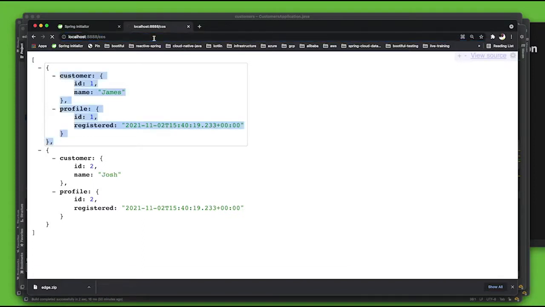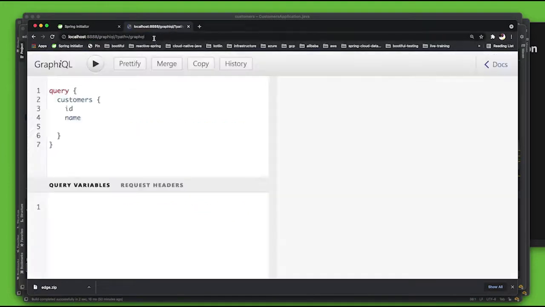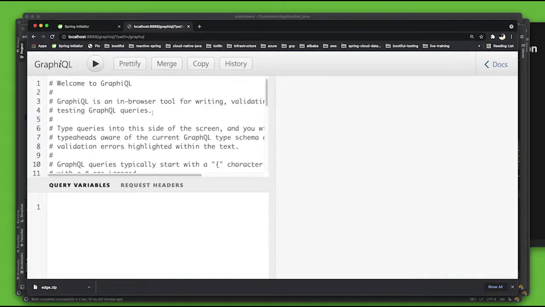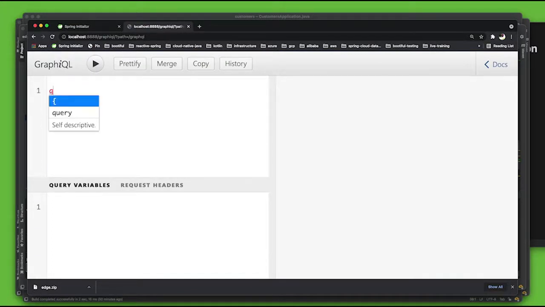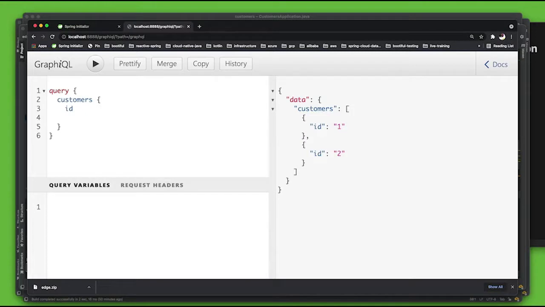Okay, so CORS, that's still there, right? Now we can go interrogate our GraphQL endpoint here. We get this nice little utility, this dialog here, and we can send a request. We can say query, and I get the customer data, and I want to get the ID, and I can ask for that, and that works just fine. I've got the 2 IDs and nothing more.